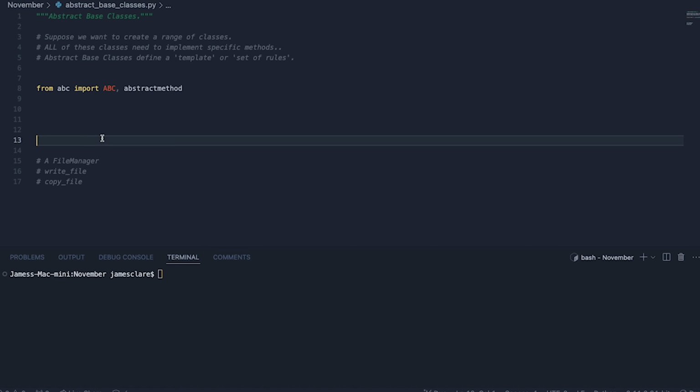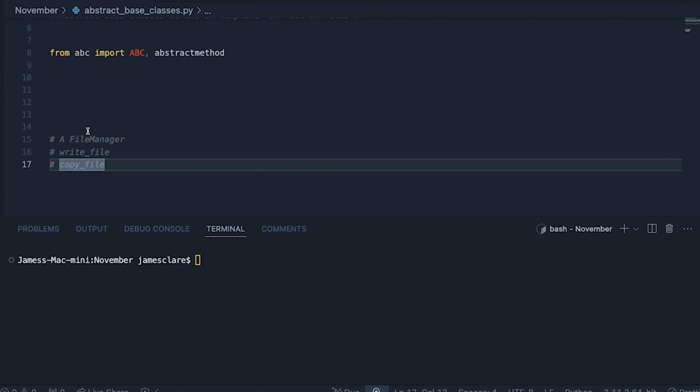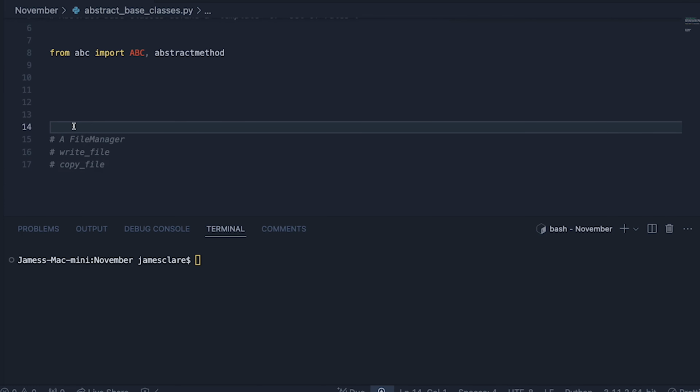So I want to use a simple example, keep it as neat as possible, and just show you how an abstract base class works. And we're going to do so with this rather simple example here. Now, suppose you wanted to create a range of file managers, okay? Now, these could be CSV, Excel, text. Imagine we had a need to create several of these classes, but we wanted all of them to implement a way to write a file and a way to copy a file. So basically, these are our rules.